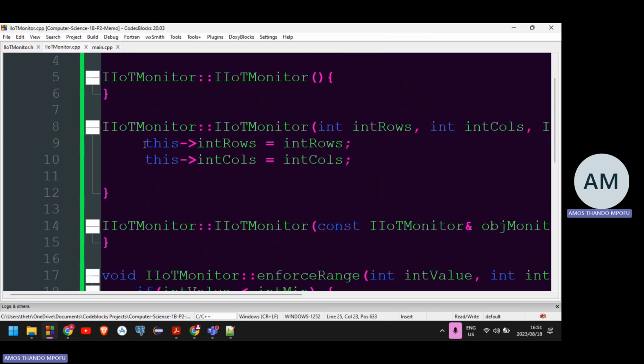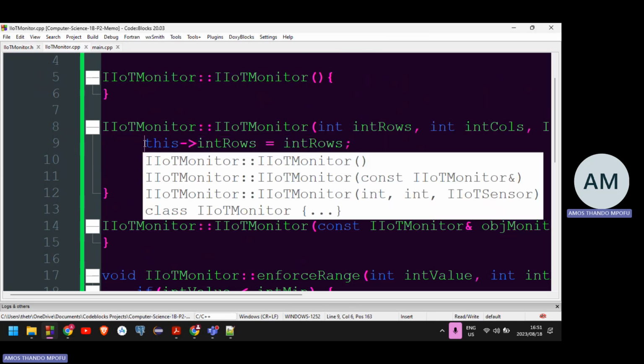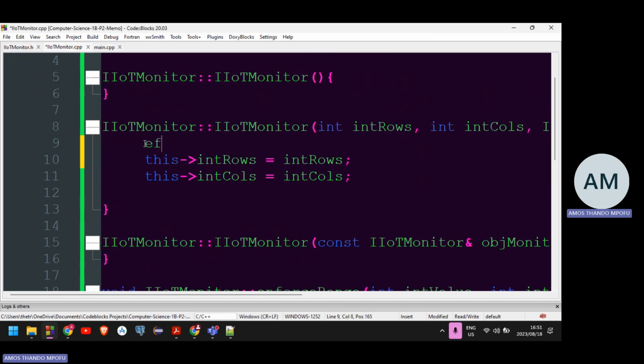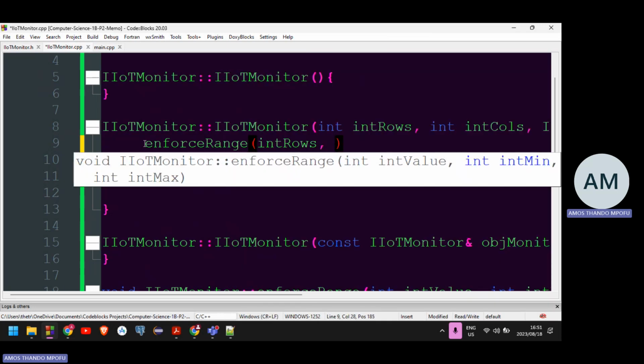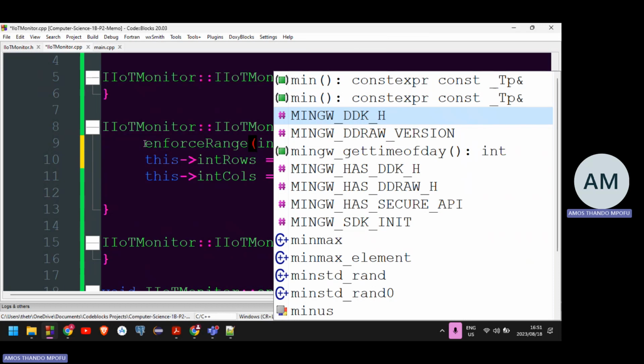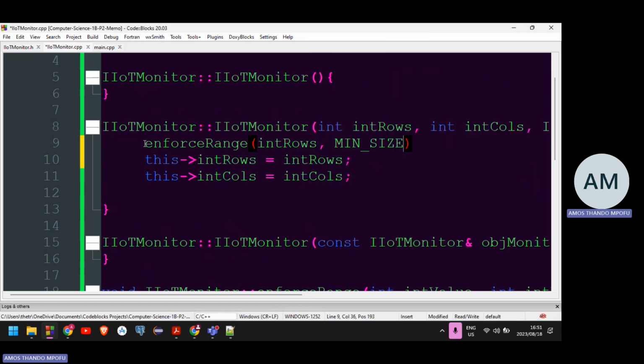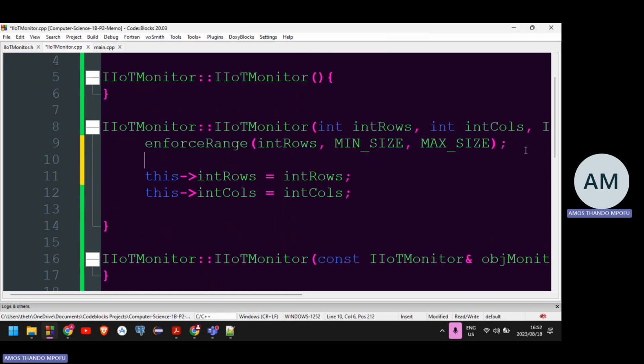Now I'm going to use it. Before this line, before allocating, remember the computer starts from top to bottom. So I need to enforce the range before I store the value. So enforce range for what? Enforce the rows. And then it starts from what size? Min underscore size up to what? Max underscore size. And it's the exact same range that I'm going to enforce for my columns too. So I just copy and paste. So copy, and then I'm going to put int cols there.